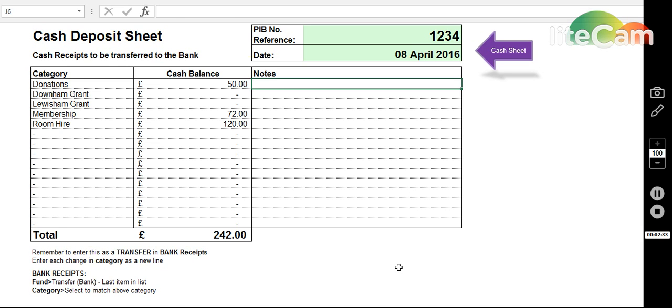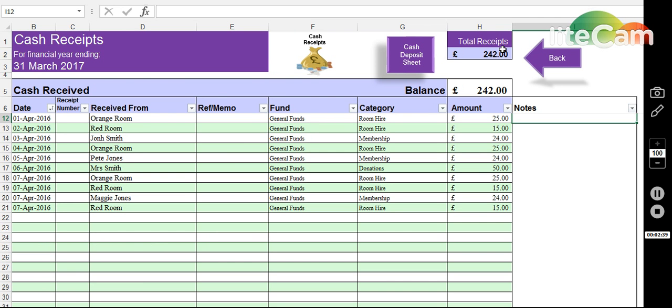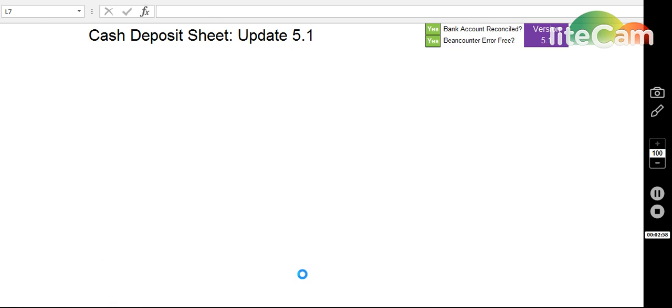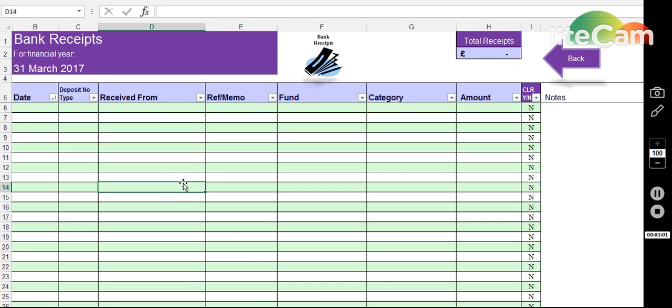So now we need to enter this money into the bank. And how do we do that? Well, if we click this back, we go back to the cash receipt sheet, and back again will take us back to the main page. And as we can see, there's an arrow going from the cash receipts to the bank. And to move money from cash receipts to the bank, we call it a transfers bank, and these take place in the bank receipts. And here we are in bank receipts.